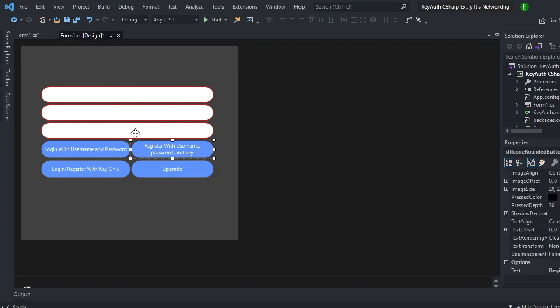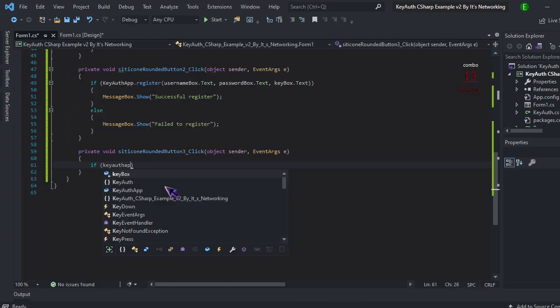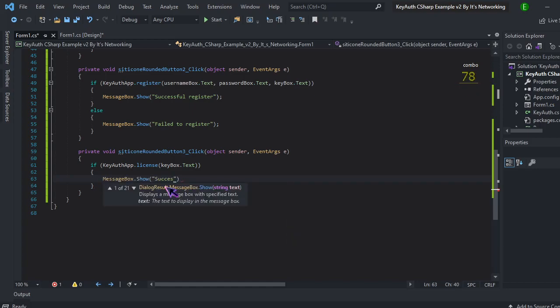And now the last one for the login process at least is login register with key only. So we're going to do if KeyAuth app.license, and this is going to be from the keybox.text, then message box.show success. And I'm just going to put success because it won't tell the difference if you've logged in or just registered, so we're just going to do success.